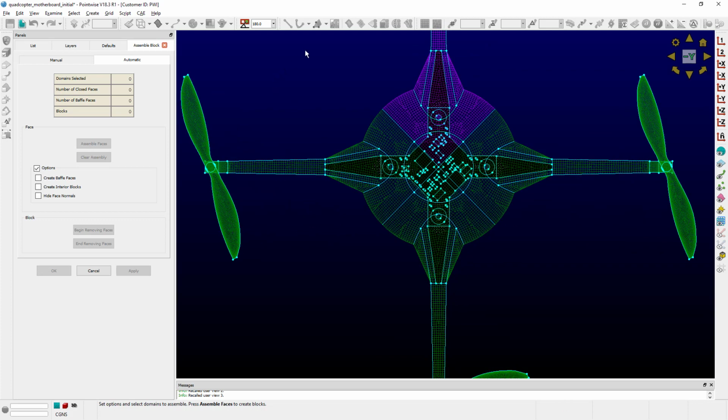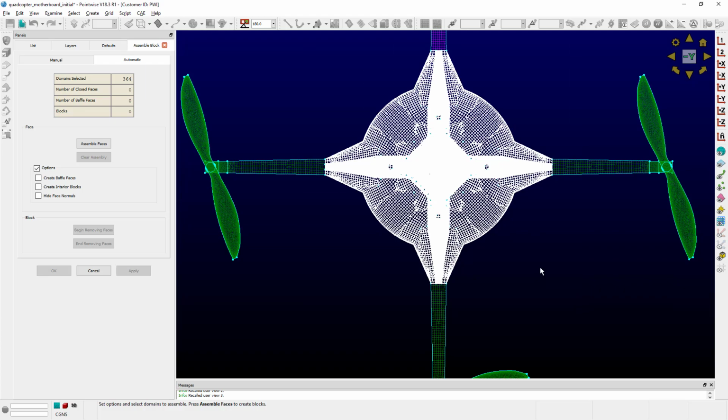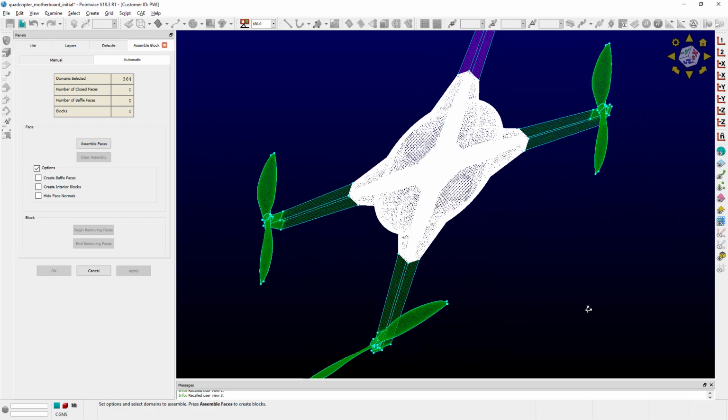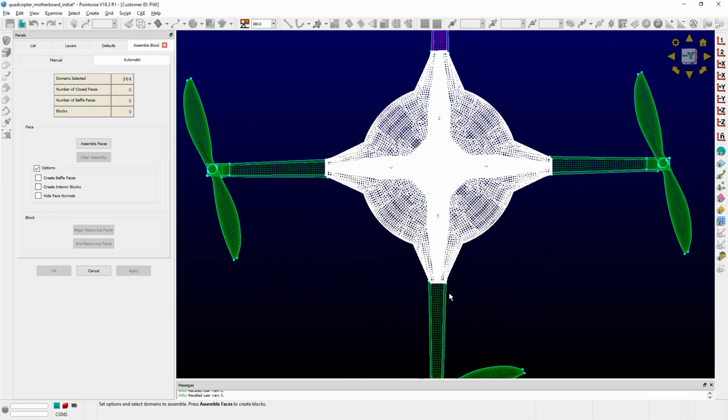Let's go ahead and assemble our block. I'm going to select all the appropriate domains for my block. Assemble face.